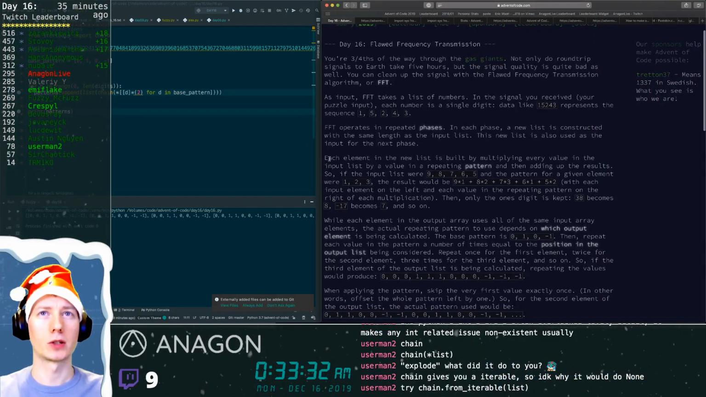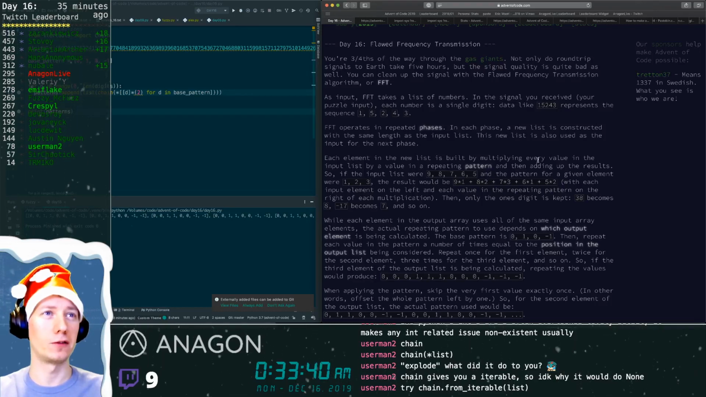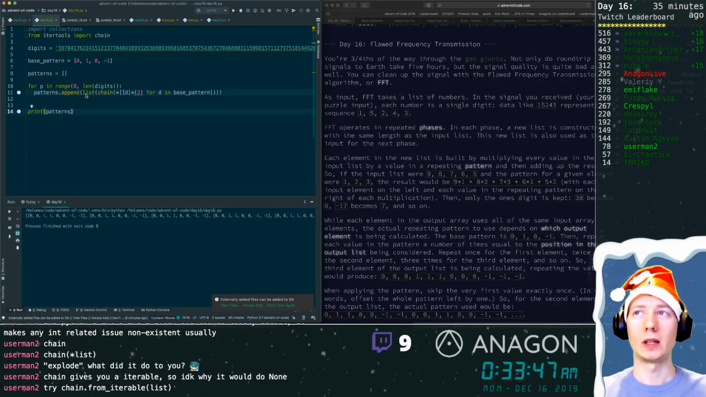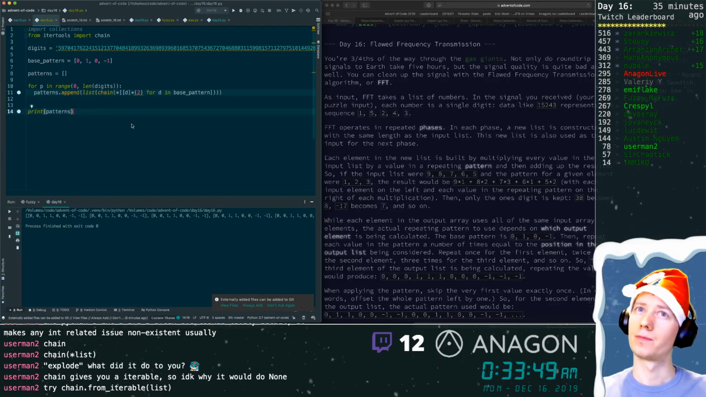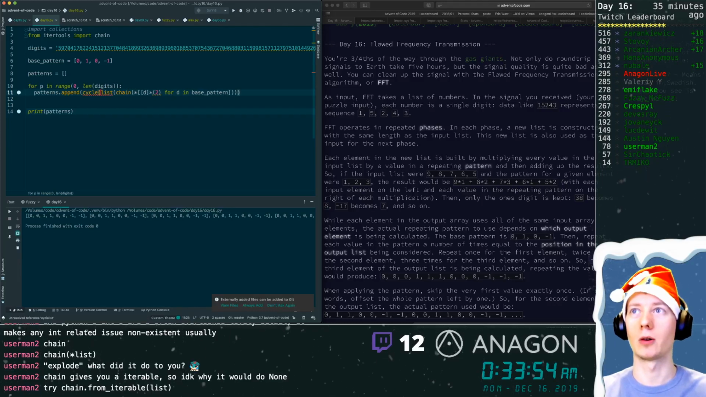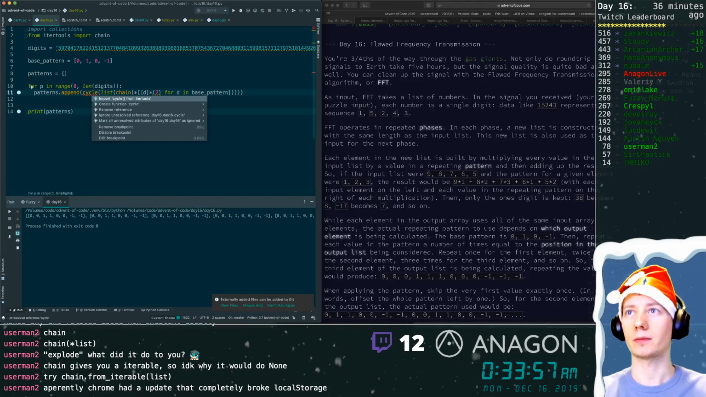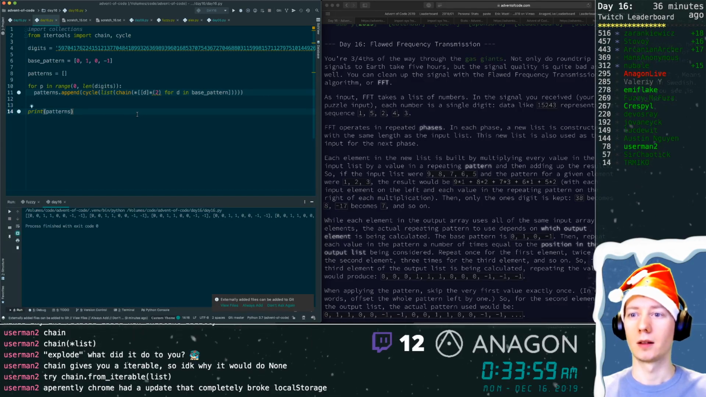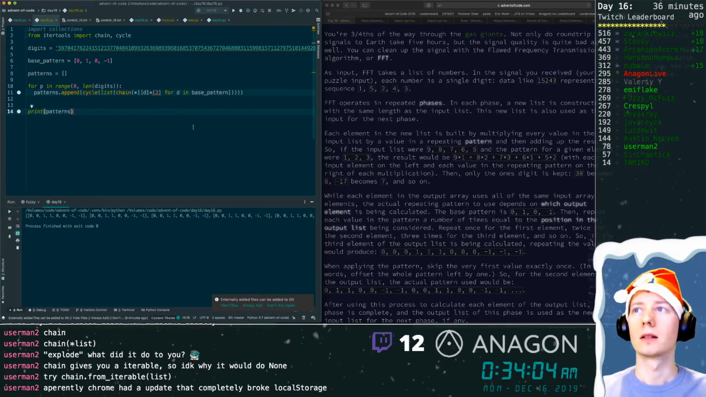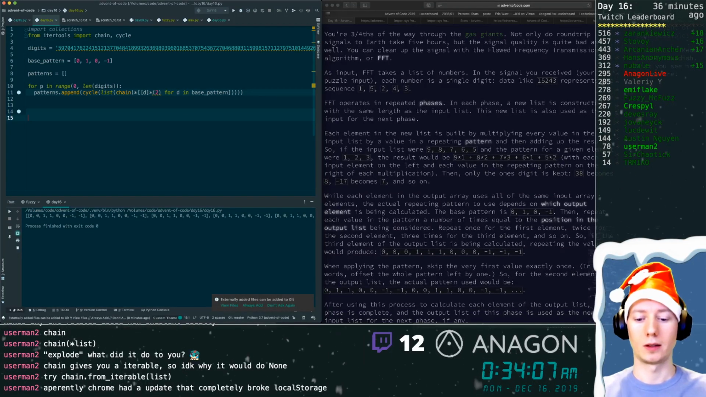So let's look very closely at what we need to do. Each element in the new list is built by multiplying every value in the input list by a value in a repeating pattern. Okay. Alright. And we can make a repeating pattern by using cycle. That's something I also learned during Advent of Code. Alright, let's see. So let's just do it. Let's just do a phase.